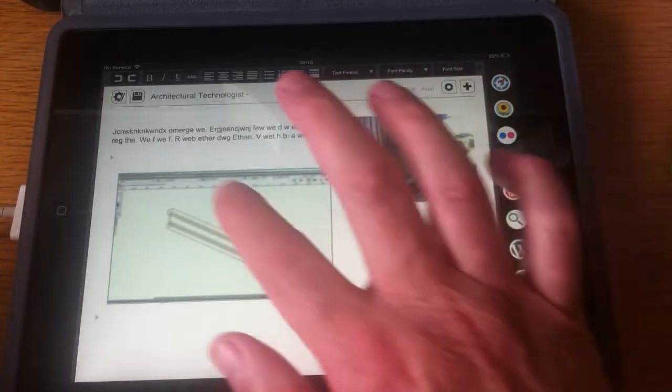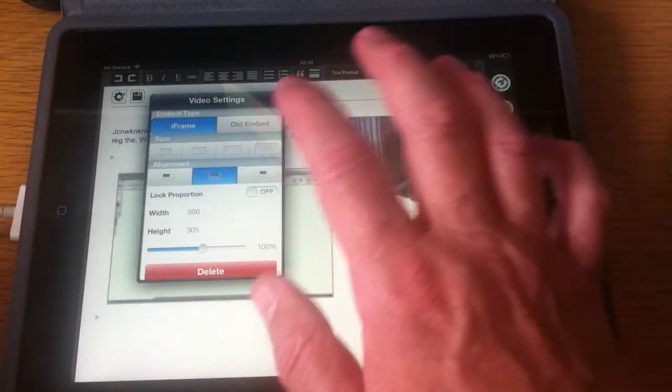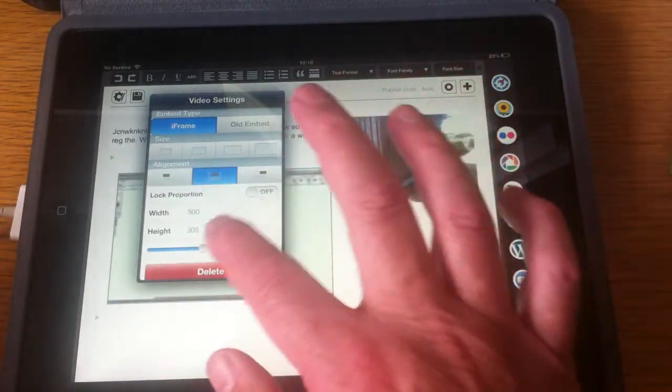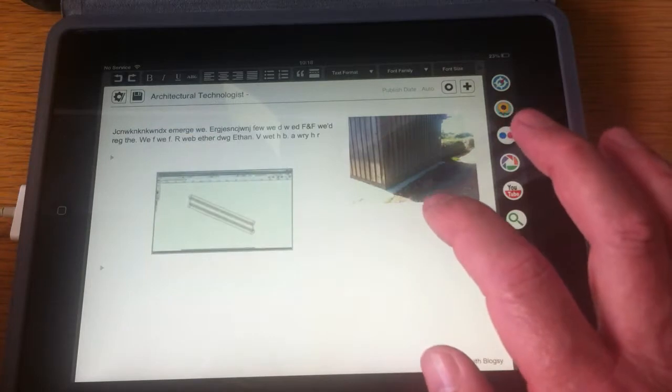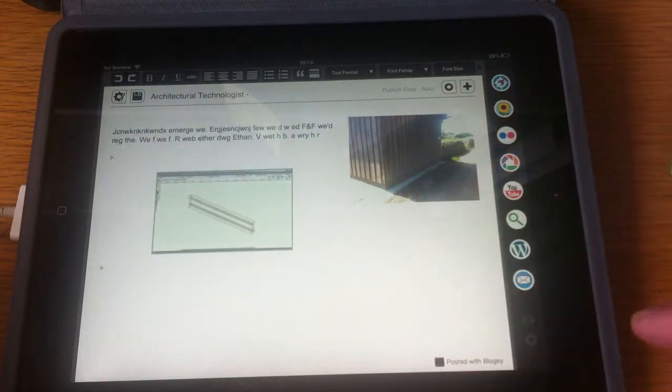Again, if you double tap on it, you can alter it around and make it bigger a little, or even just reduce it down a little bit and make it smaller. So there you go. That's my use of Blogsy. I write offline, I write online. It's where I do most of my blog work. It's the easiest and best program.